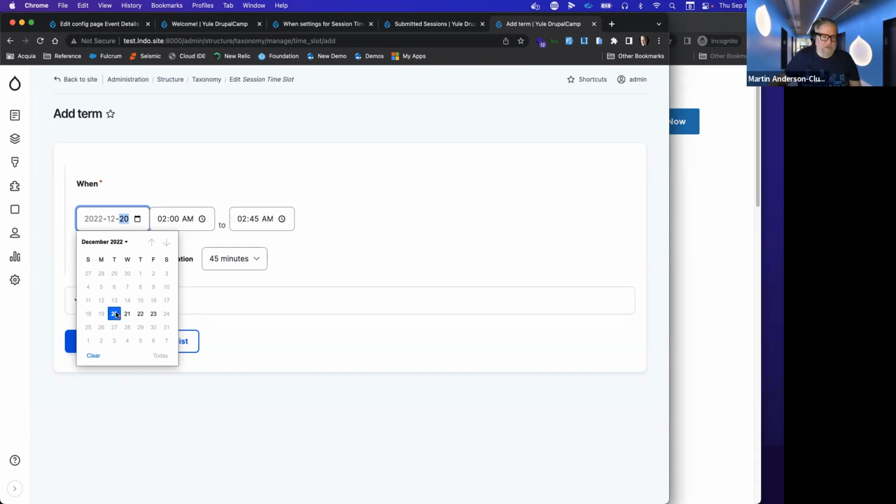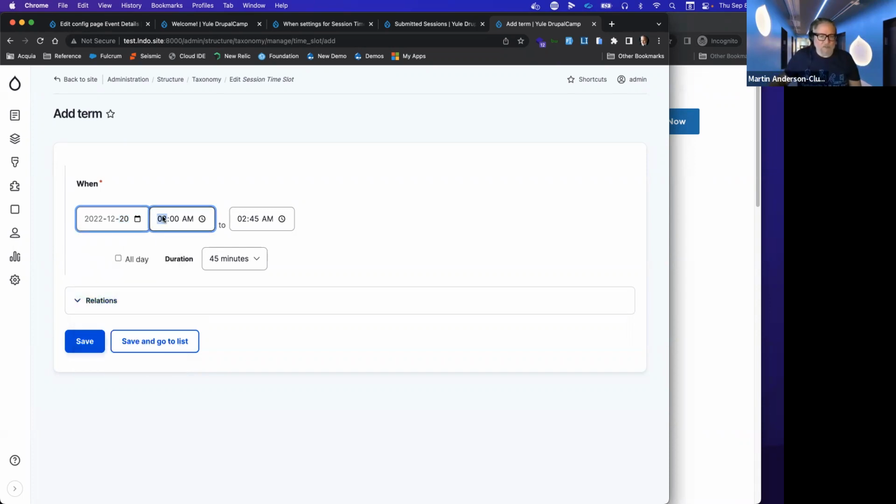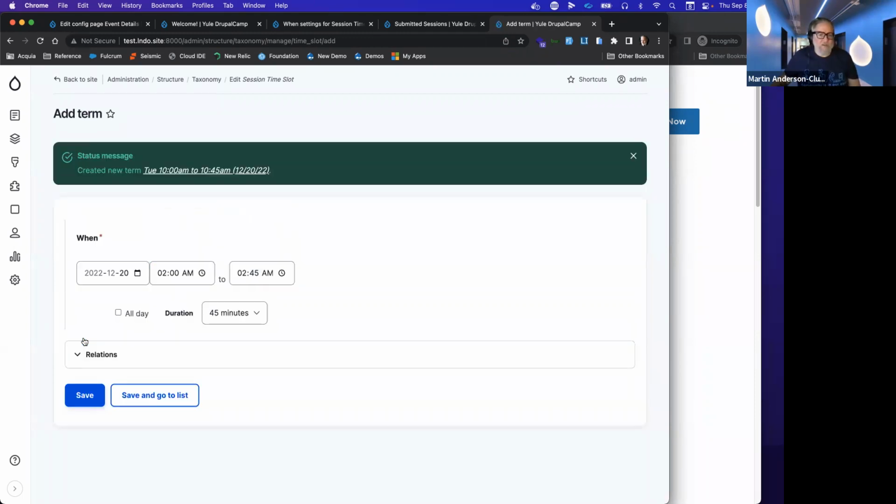So in this case, we could go in and say, on the 20th, we want to have a session slot for 10 a.m. In this case, it defaults to 45 minutes. You can configure a different default duration for those. You could say maybe you only want to have 30-minute sessions. That's fairly straightforward to configure. But the idea being, with a couple of clicks here, we've created a new time slot.